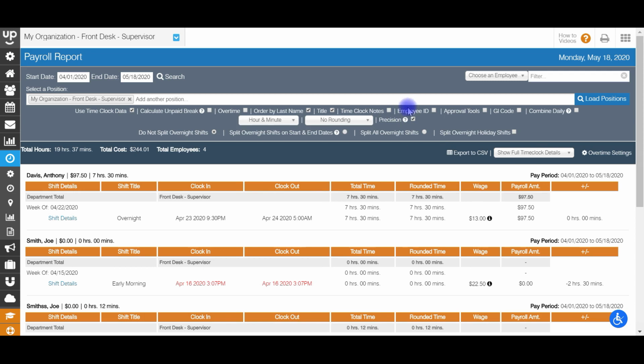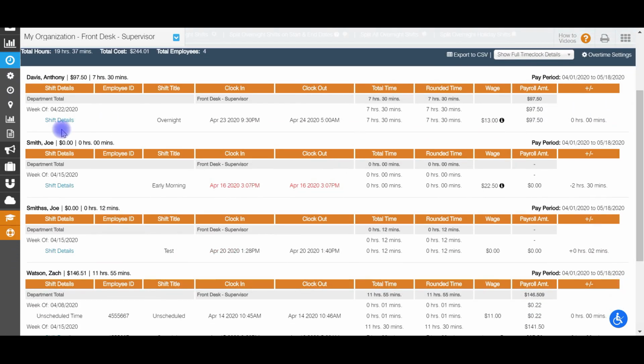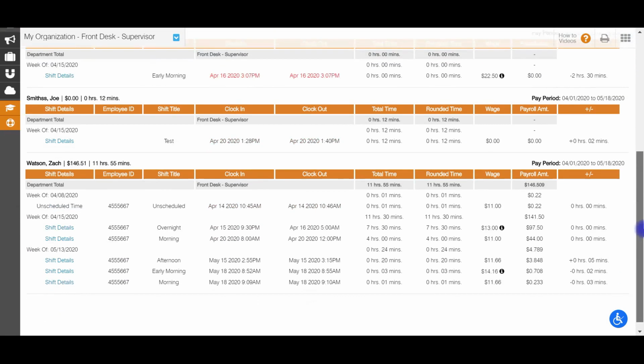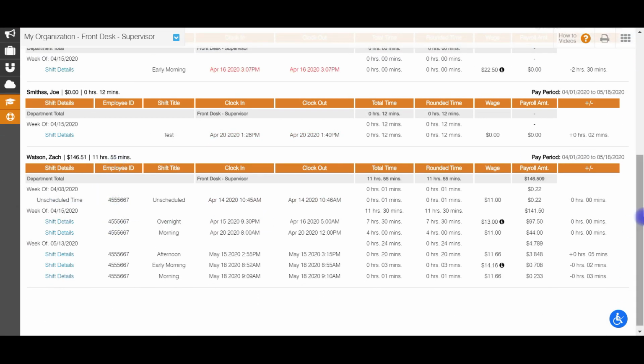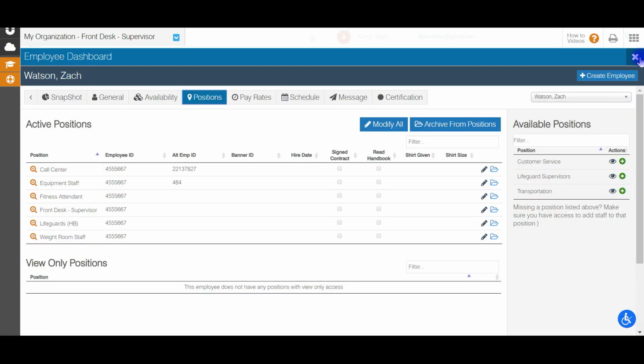Next up is the employee ID number. If this is checked and you've entered an employee ID number for your staff, that will show up here on the left-hand side. As you can see, I have my employee ID down below here. If you want to enter an employee ID for your staff so they have this entered within the system, you can always go over to the staff page. Go to the staff section and click on the staff member that you want to add an employee ID to. At the very top, you'll go to positions and you'll see employee ID here on the left-hand side. And you can just edit and add that in at your convenience.